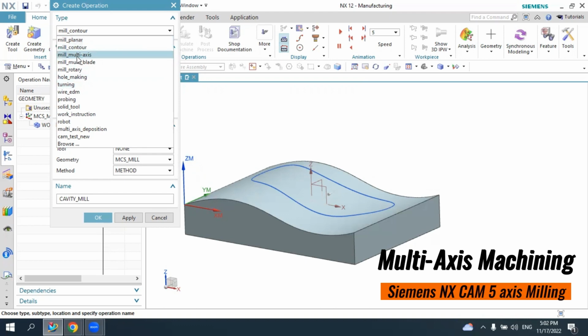So now here, the multi-axis is for the 4 and 5 axes. In this case we will have 2 additional axes, the 4th and 5th. We will learn how to program this kind of CNC machine.